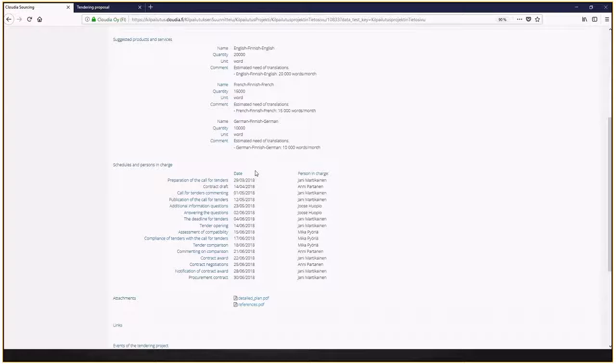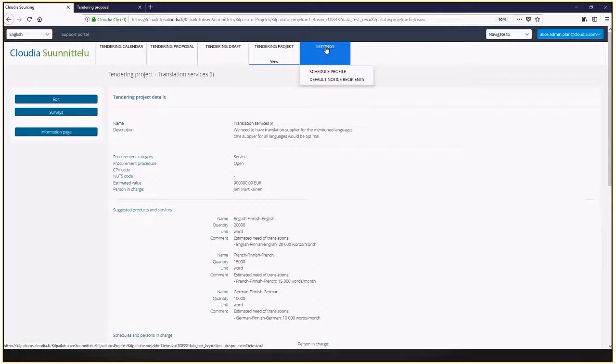How do we want to proceed? We have created certain project steps here, like preparation of the call for tenders, contract draft, call for tenders commenting, publication of the call for tenders, etc. And this scheduling part is actually quite important, one of the most important things when thinking about planning, because we can actually create those schedules by ourselves in the system.